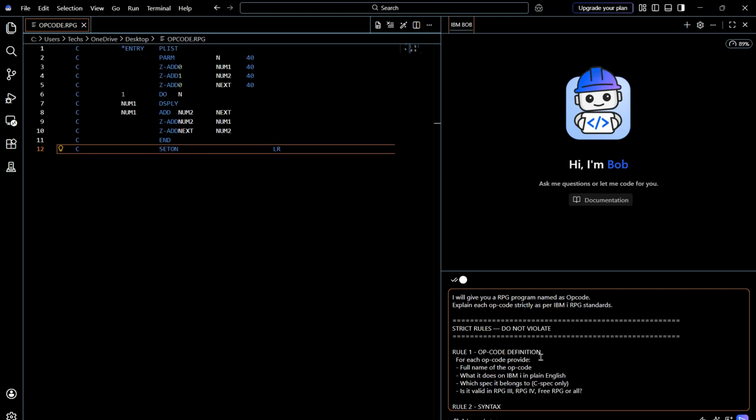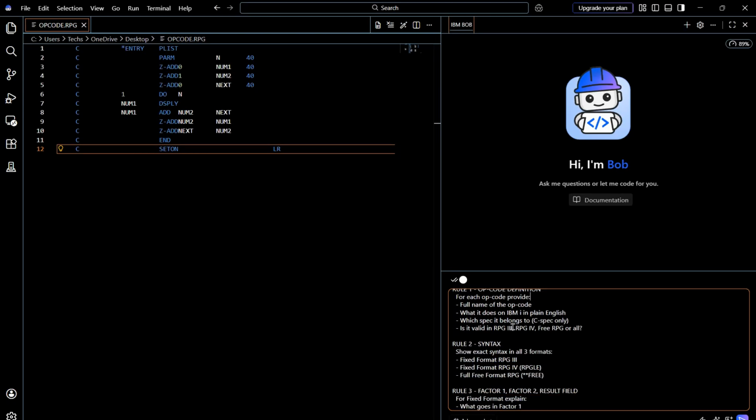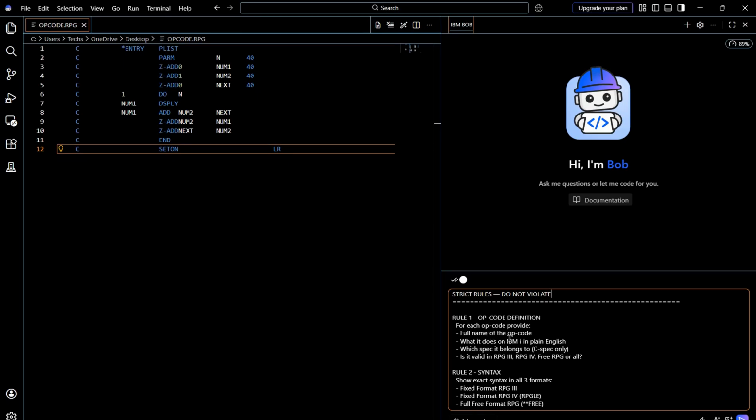So let's see what all rules are there. Rule number 1 says opcode definition. For each opcode, provide the full name of the opcode, what it does on IBM i in plain English, which spec it belongs to, C spec only. Okay, is it valid in RPG 3, RPG 4 or RPG full, like all formats. So we just want to know whether whatever opcode we are using in the program is applicable in all three or in a specific one.